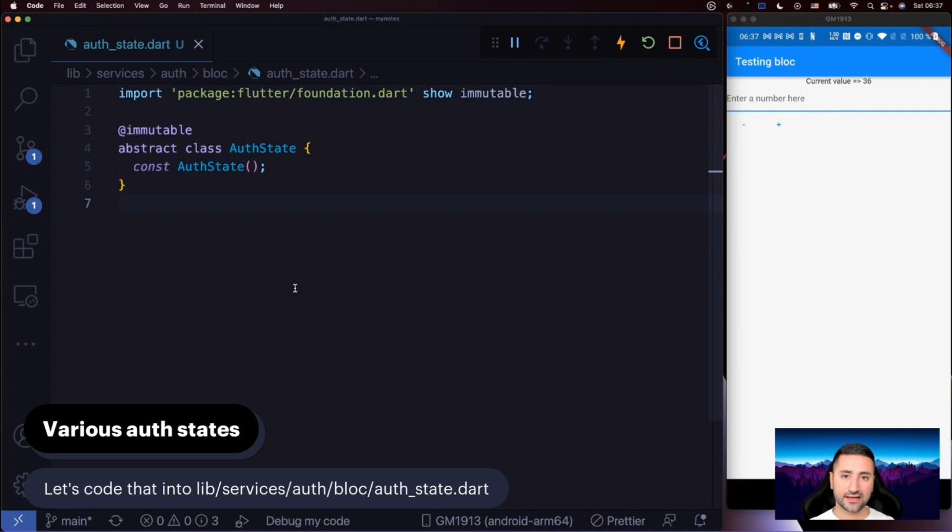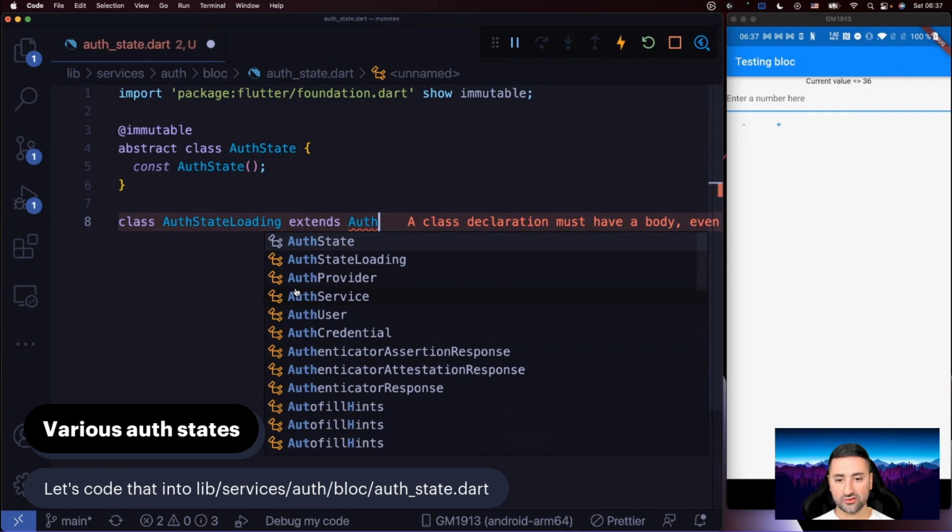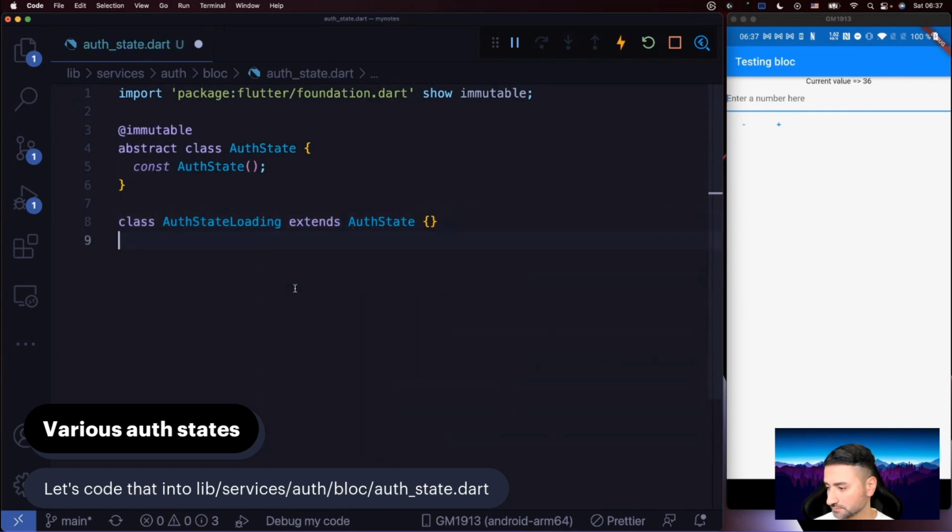While it's doing that, our auth state is in the state of loading or initializing, whatever you want to call it. We need a state that indicates to the application that something is happening with the auth process, and it is in the process of loading. So let's define that. Let's say AuthStateLoading extends AuthState, just like that. Okay.